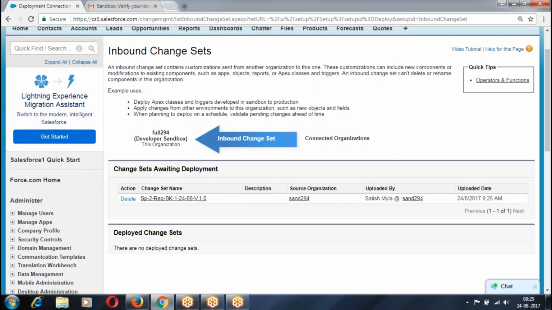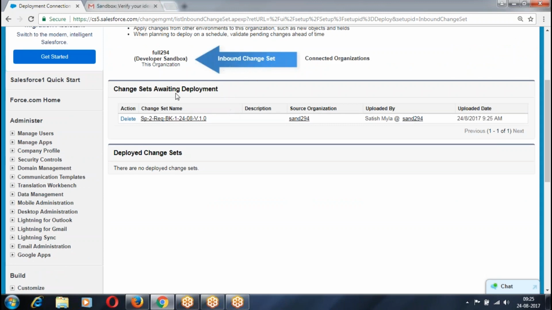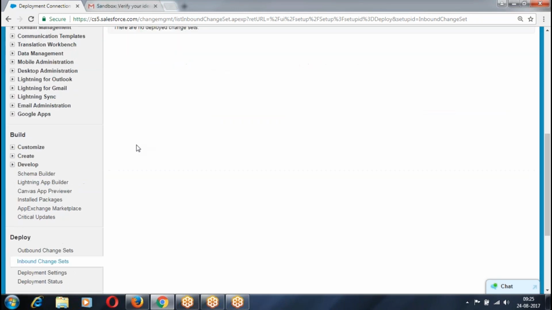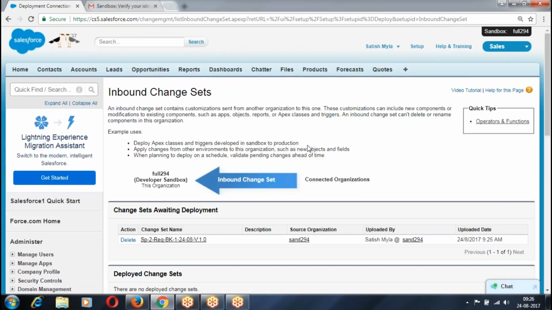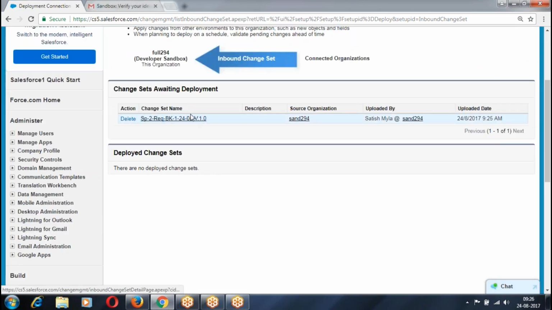Outbound change set. Upload to. When you uploaded, what we have got? We received it in the form of inbound. When you click on import ChangeSet, go to the production. In the production we have import ChangeSet, then you will be receiving the files. Once you receive the files, from Sandbox 24, it is received, uploaded by Satish. There is a sprint 2, requirement backlog 1 on 24th, version 1.0 I uploaded.